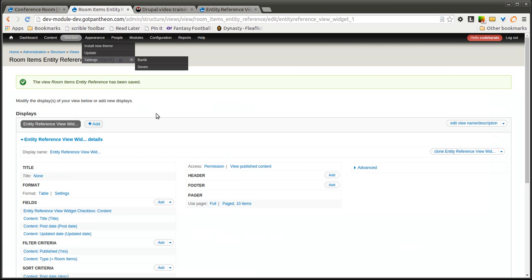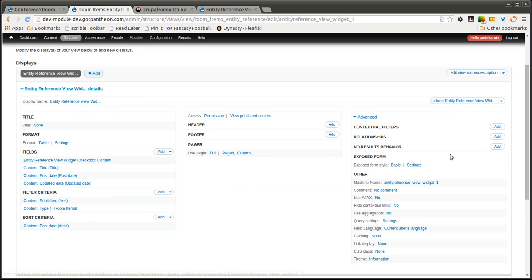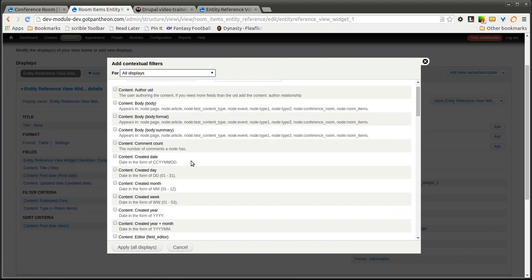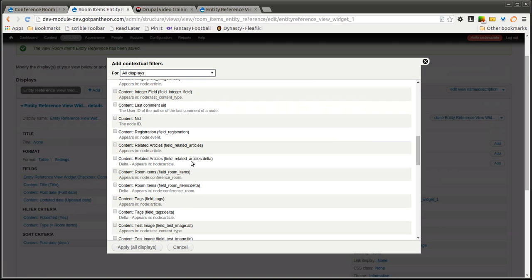Now we will come back to our view, and this is where the important piece happens, where you actually can filter out the already selected items. So in the advanced section in your view, you want to add a contextual filter. Since this is content, this is a node, you want to find the NID. If this were other types of content, such as users, you'd use the user ID. Whatever the ID field is, you want to add that contextual filter.